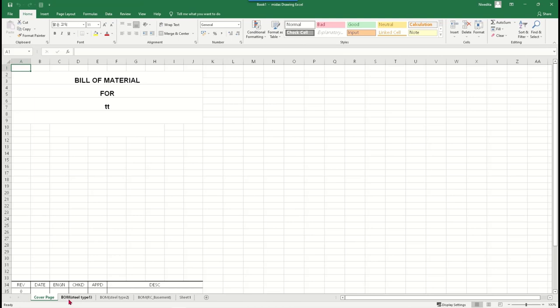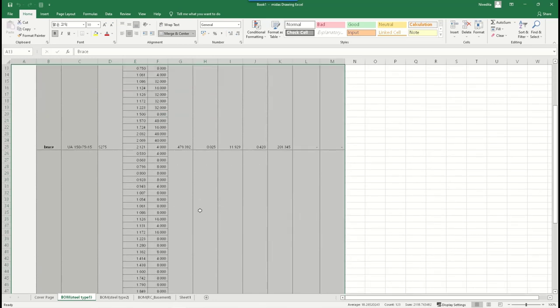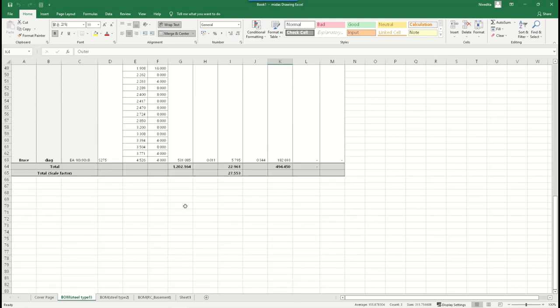So this is the Excel sheet wherein we get the bill of material for each type of member, and the quantity is such that we get total length, unit weight, total weight, and the perimeter, outer surface area for painting, and we get a summary as well at the bottom.